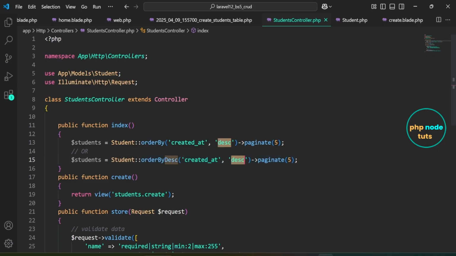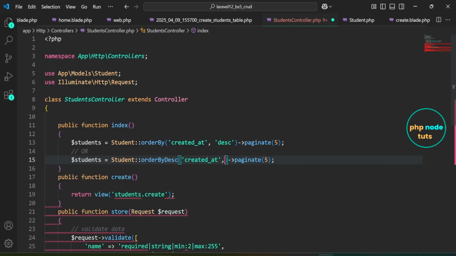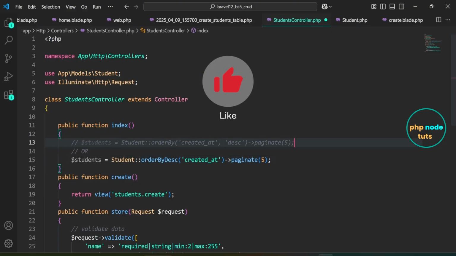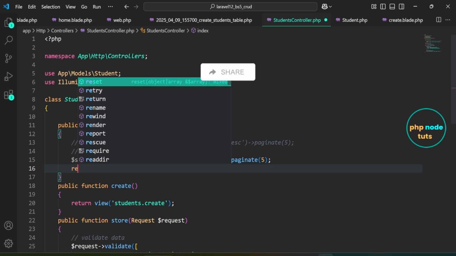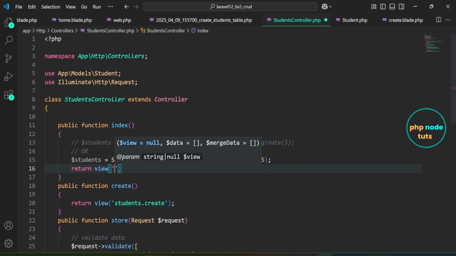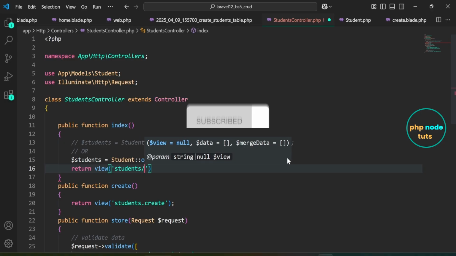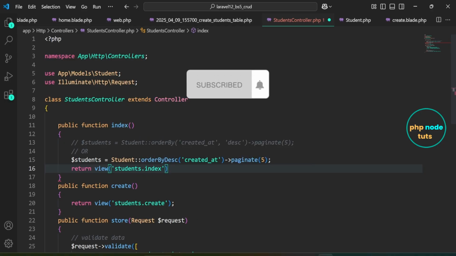We can also use this alternative syntax. This achieves the same result, where we retrieve records from the students table, ordered by the created_at column in descending order, and paginate the results to show 5 students per page. Finally, we return the students.index view and pass the $students variable to it using the compact method. This will allow us to access the paginated student data inside the view.